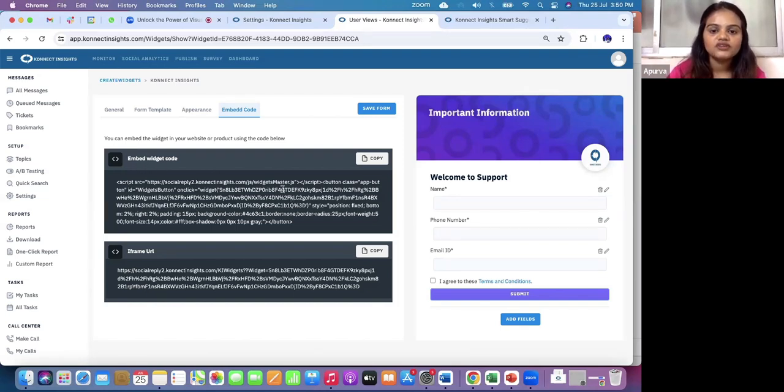This widget code given here, you have to just give it to your website team. They will do the embedding part. I think they are masters in it, so they know it's a pretty simple step that they have to follow. And once they do it, the information that the customer fills in on the website will be automatically generated as a ticket on Konnect Insight, and you will be able to get all the data. I think this is very useful, pretty simple as well.